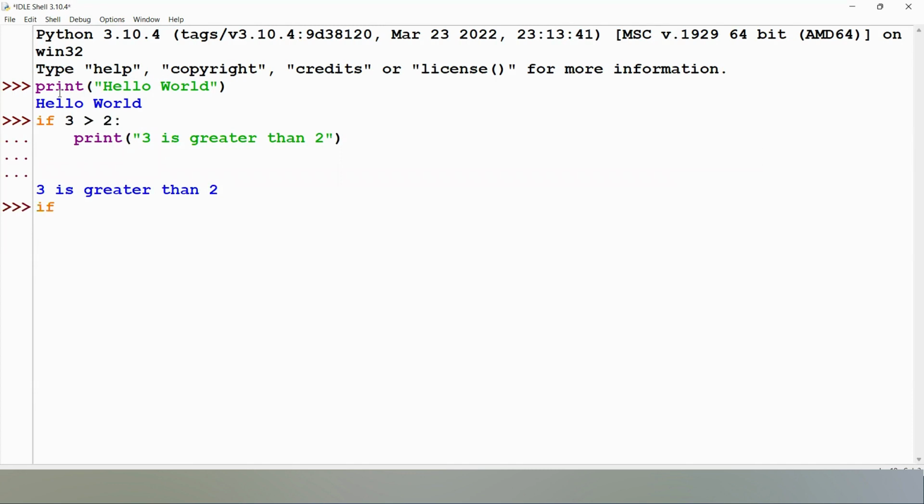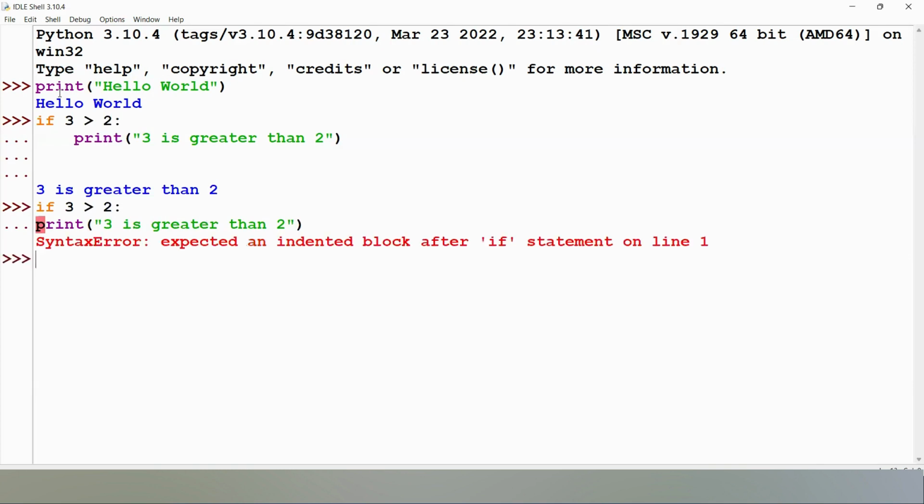But if I don't follow the proper indentation, and I print the same message, 3 is greater than 2, then it will give me a syntax error that it is expecting an indented block after the if statement on line 1. Now we will talk about Python variables.